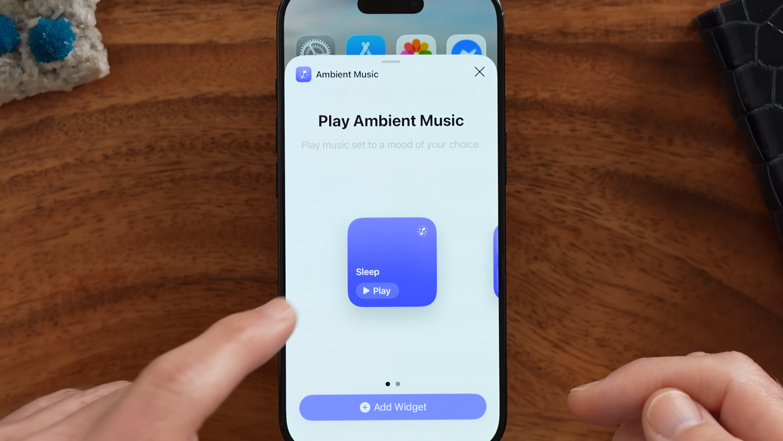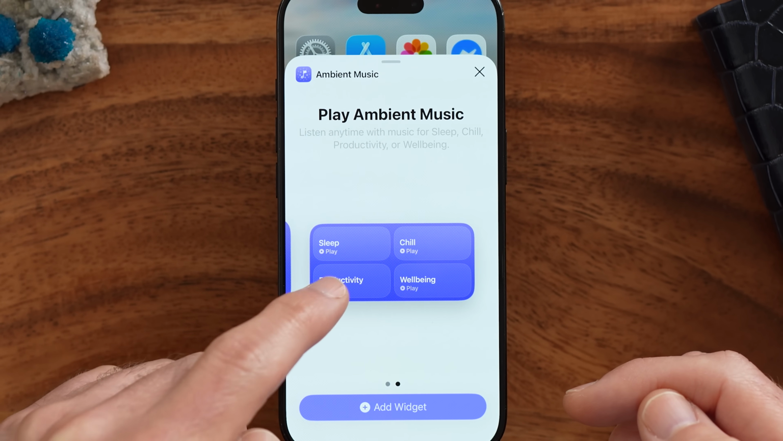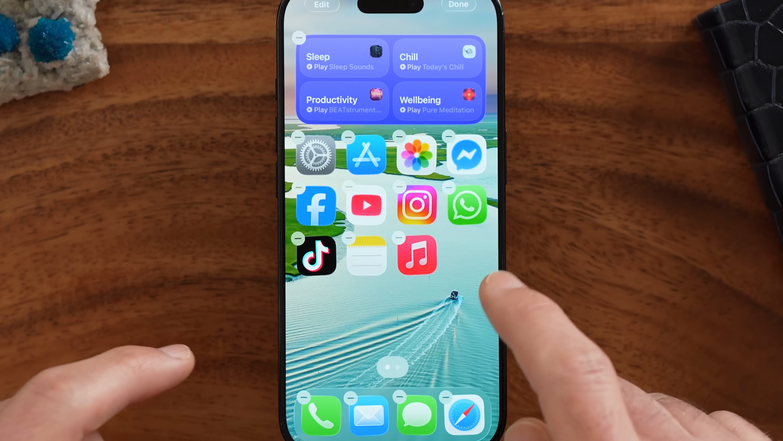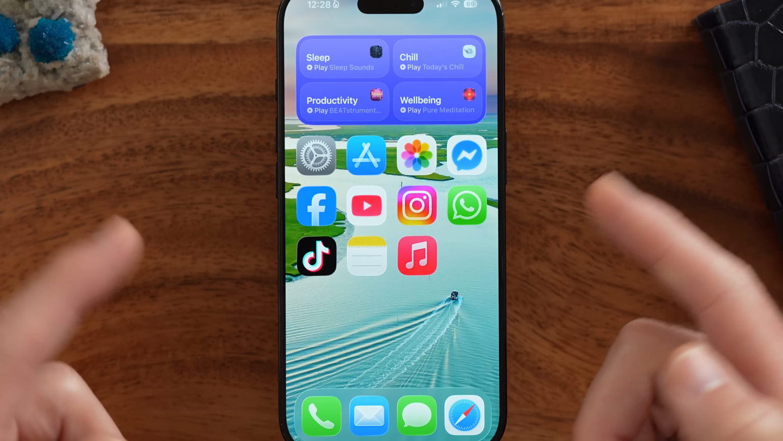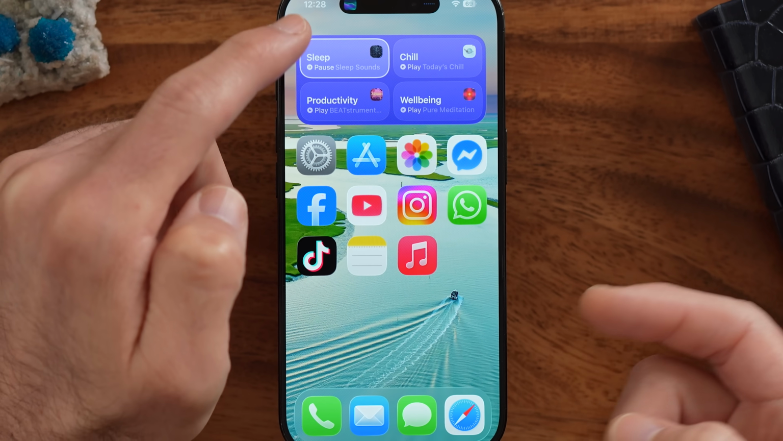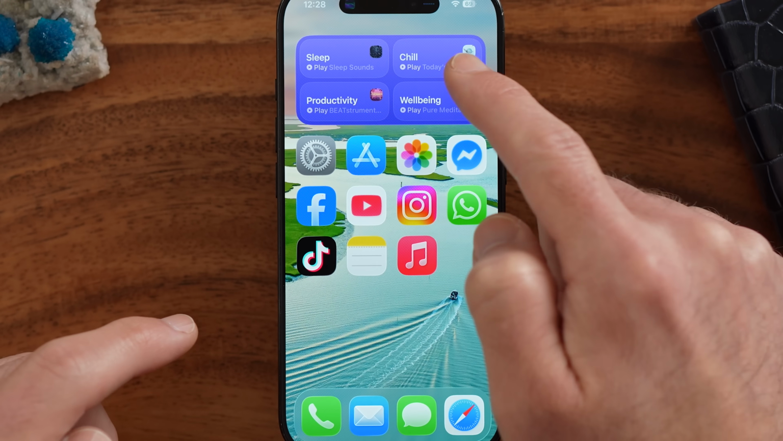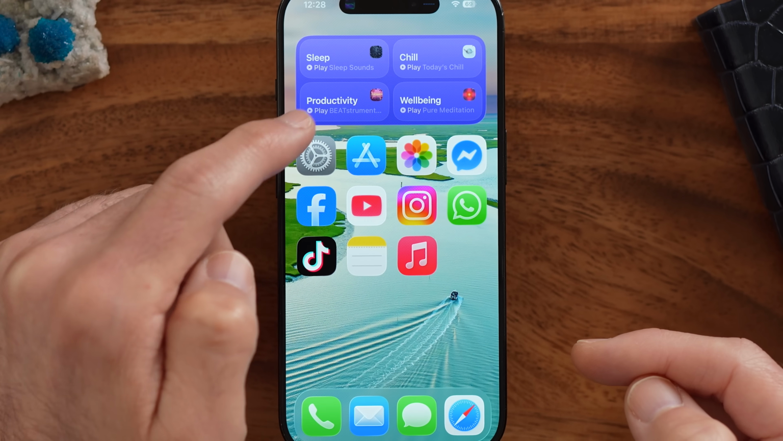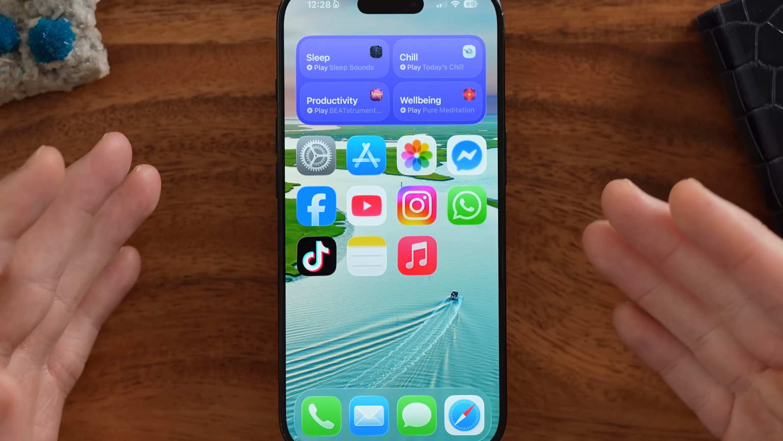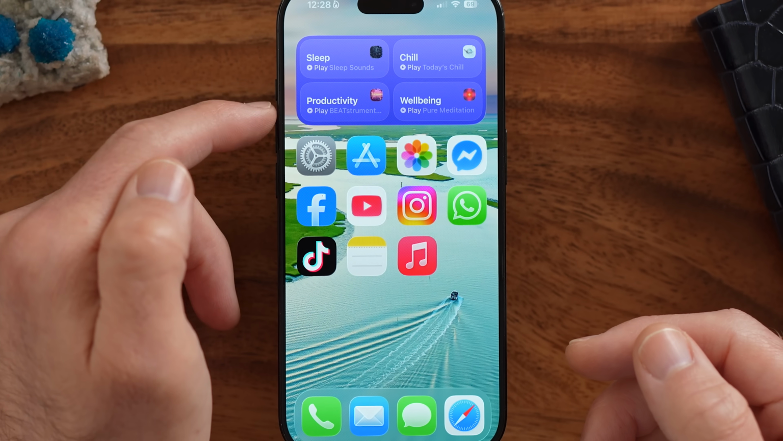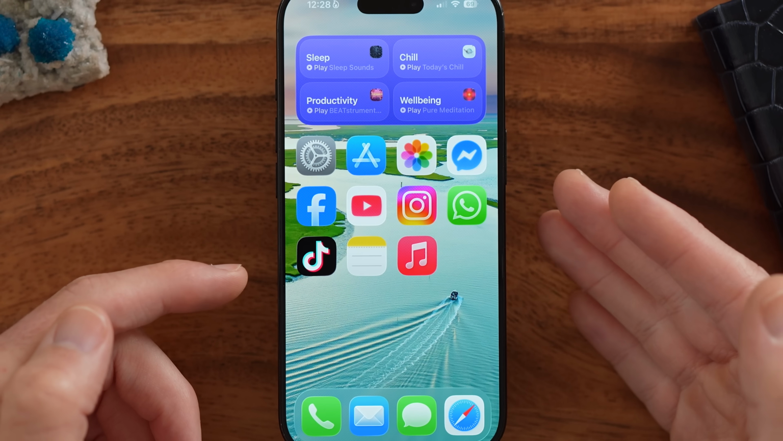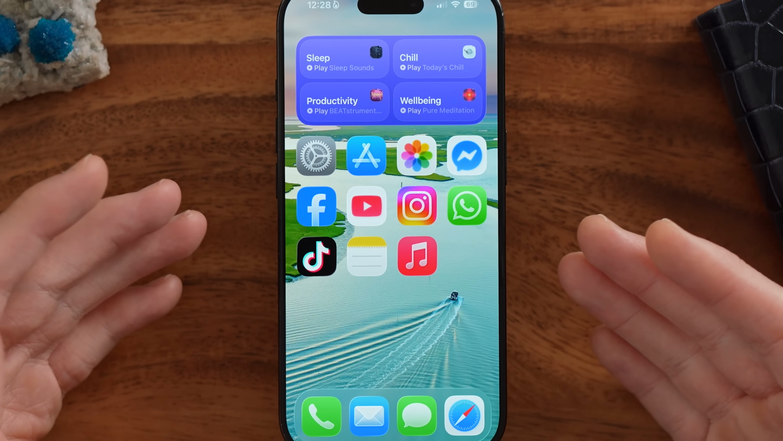I can tap on it. And I can choose how big I want it to be. Let's say I wanted the bigger one on here to walk you through an example. And let's just tap on Done at the top right. Now, the cool thing is I can just tap on Sleep and it will automatically start to play sleep music. Or I can tap on Chill or Well-being or Productivity. Essentially, this is a quick and easy way for you to automatically access those songs or that music. And usually it's background music depending on what you're doing at that moment. A really cool new feature.